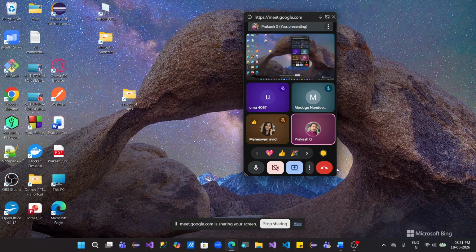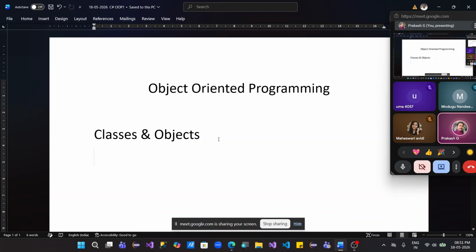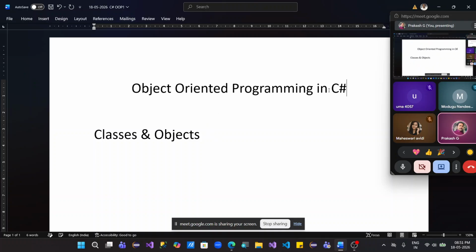Yeah, guys. So today we are focusing on how to implement object-oriented programming in C Sharp. Like how to create a class, how to create an object, all the stuff we are going to discuss.